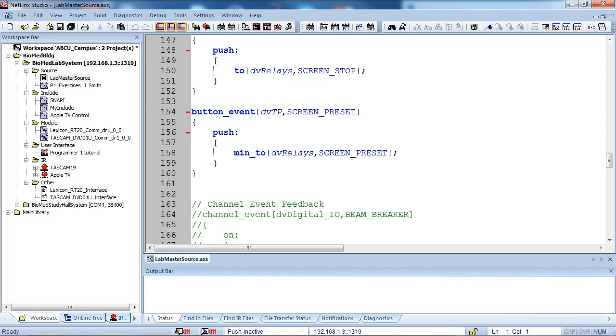Imagine now we want to create our own preset. Pretend there is a whiteboard behind the screen, and we just want to lower the projection screen down halfway so the instructor can still use the whiteboard. We need to modify the code and create our own preset for the projection screen. This is an ideal place to use a wait. All we need to do is edit the code we have already written to delay the action of pulsing a separate relay to stop the screen at a predetermined position.